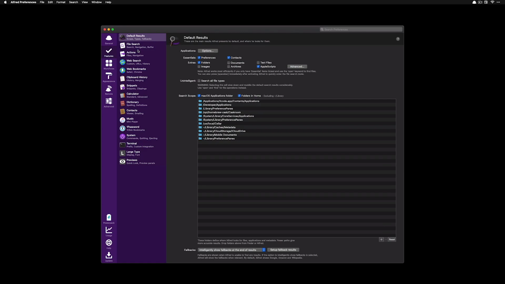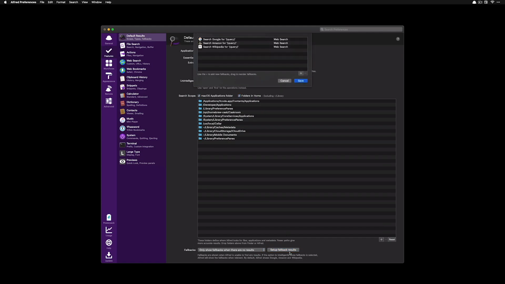Now that I have the PowerPack, the first thing that I'm gonna do is remove those fallback results. So I'll go to Features, Default Results, Set up Fallback Results at the bottom, and take off these babies. You can add more if you want, but I hate it.